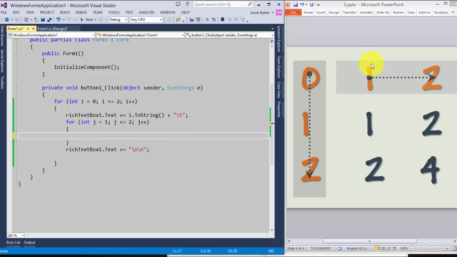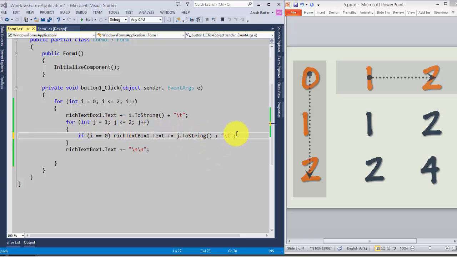Again, when we are here, it means that the header of our row has been just printed. Now, if the header is 0, meaning that if this counter is 0, we just need to print the headers for our columns. So in that case, I just need to print the current counter of my nested loop. So if the counter of my first loop is equal to 0, meaning that we are here, I'm asking Visual Studio to print the current counter of my second loop.